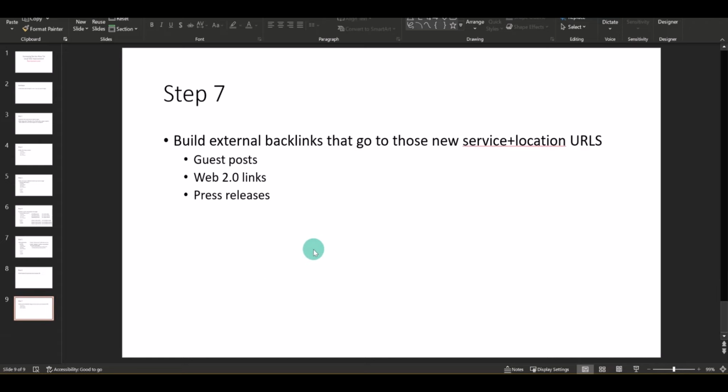And then step 6 is to continue building external backlinks that go to those new service location URLs. Each time you're doing this, you're doing it 12 times, okay? In this example, because you have 4 services, 3 locations, 4 times 3 is 12. So you're doing it for 12 different locations. So you're doing guest posts, you're doing Web 2.0 links, and you're doing press releases. Those are the ones you want to focus on.